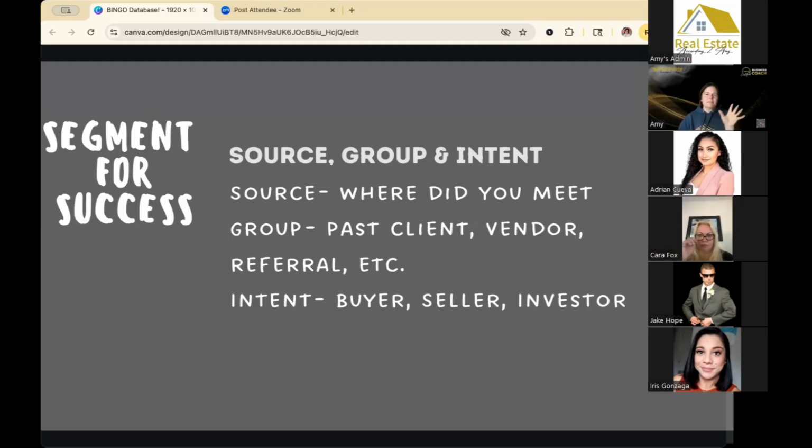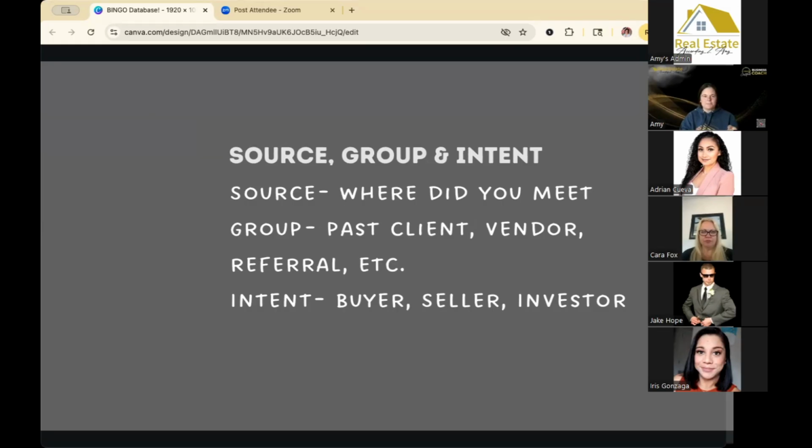And I promise that's going to make it so much easier for you to go through your database, find the people that you need to connect with, and make sure that no one slips through the cracks. And then it's going to allow you also to send out buyer or seller themed emails or information quickly to those in your database. Our goal here is to work smarter, not harder.